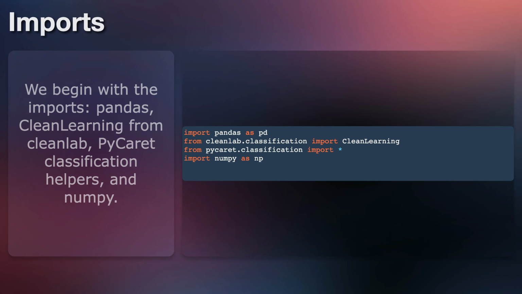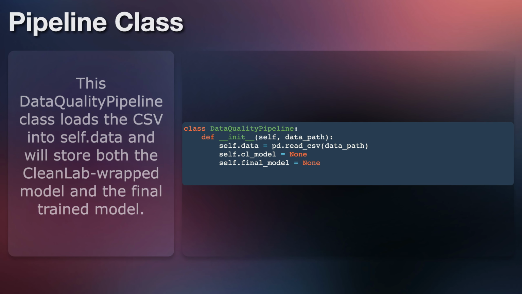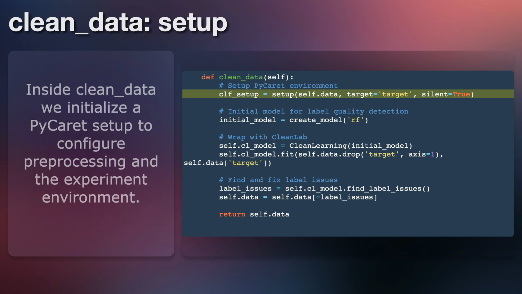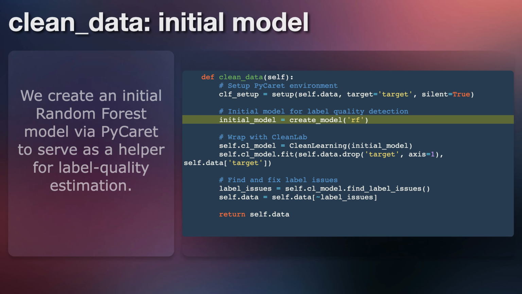Pandas, CleanLearning from CleanLab, PyCaret classification helpers, and NumPy. This data quality pipeline class loads the CSV into self.data and will store both the CleanLab-wrapped model and the final trained model. Inside clean_data, we initialize a PyCaret setup to configure pre-processing and the experiment environment. We create an initial random forest model via PyCaret to serve as a helper for label quality estimation.